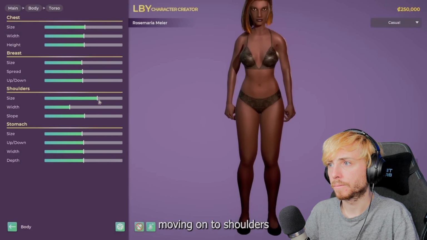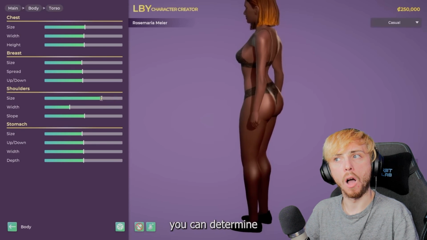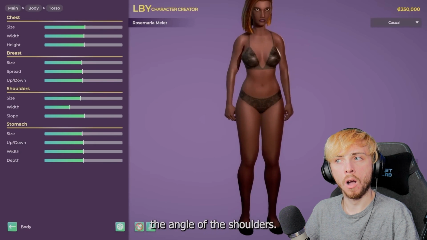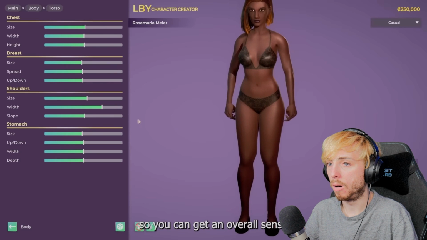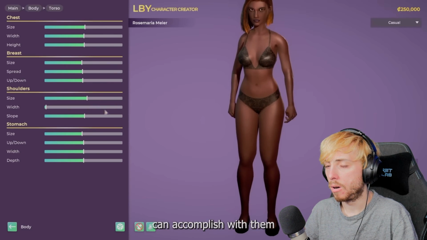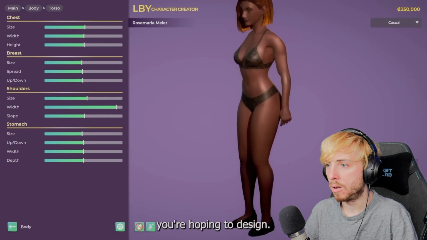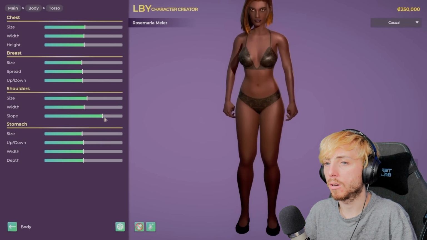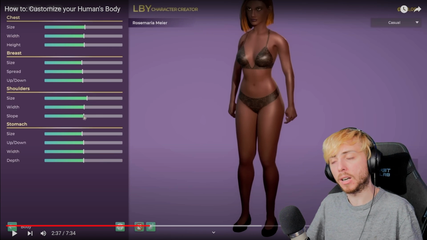Moving on to shoulders, here you have the size, width, and slope. So similar to the chest, you can determine the overall size, the width of them, and in this case, the angle of the shoulders. Here I'm just playing around with the sliders for a bit so you can get an overall sense of what you can accomplish with them, and maybe you can start to think about what kind of humans you're hoping to design. She is dummy thick. Oh my gosh. I'm blown away by the extremes in the customization.